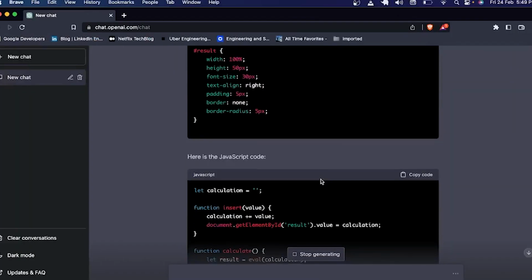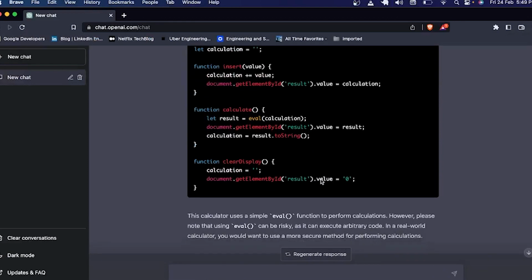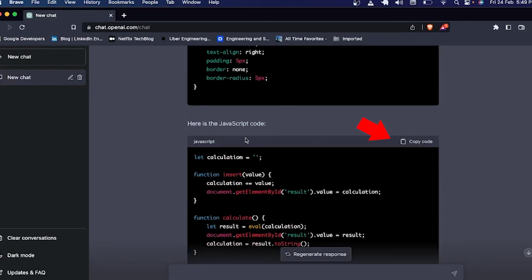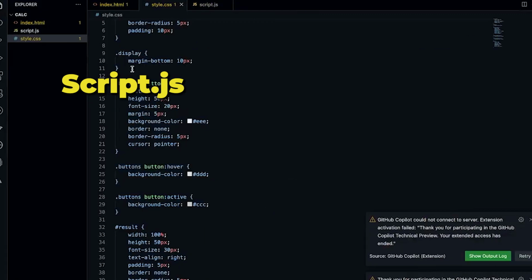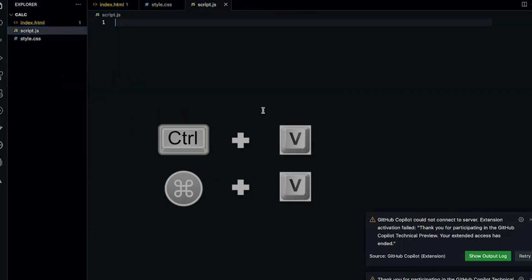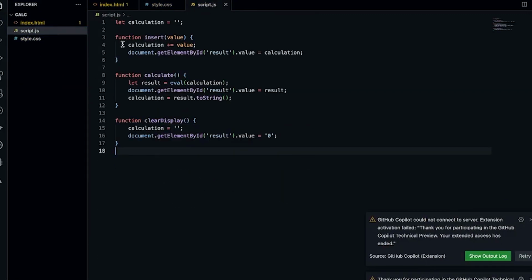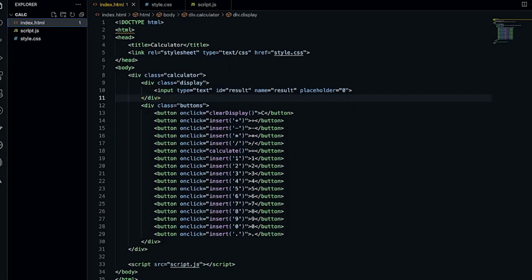Now it is generating the JavaScript code. So we are going to copy this JavaScript code and we are going to paste it in the script.js. Save and let's go to the server.